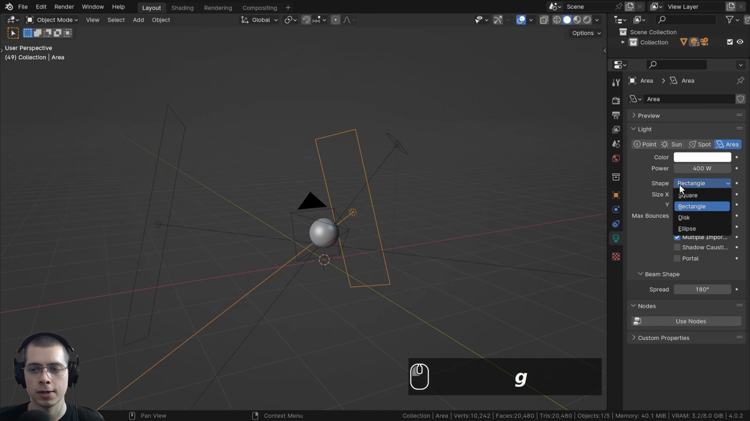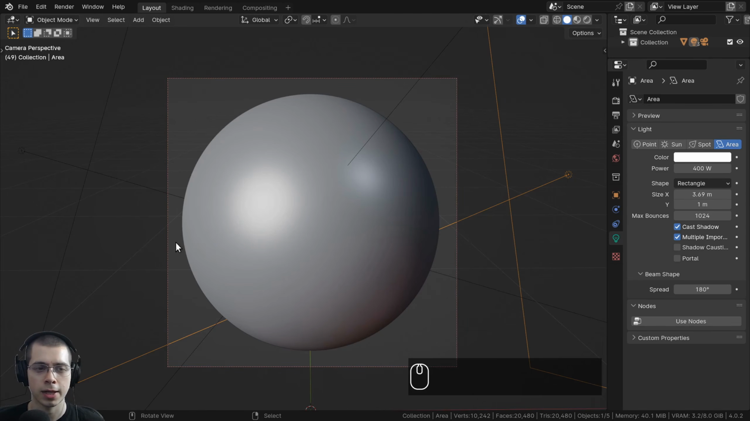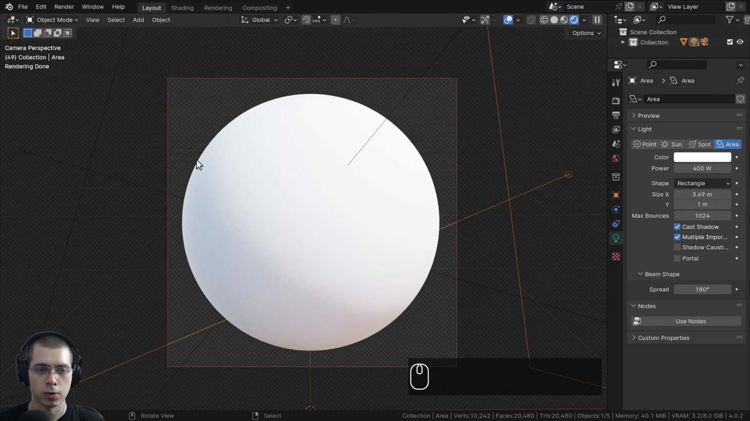And I also set the shape to rectangle and made them so they are going upwards, just to give kind of a rim light on the edges of the sphere. So if I go into rendered mode, you can now see there's the lighting. And then I also added in an HDRI to get some even more realistic lighting and reflections.